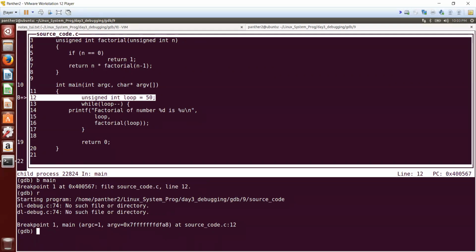So this is TUI, text user interface, where you can see your source code. It's similar to your IDE where you can see what is happening, where you are, and the line number where you are. It is highlighting where you are, everything. So this is the text user interface of GDB.